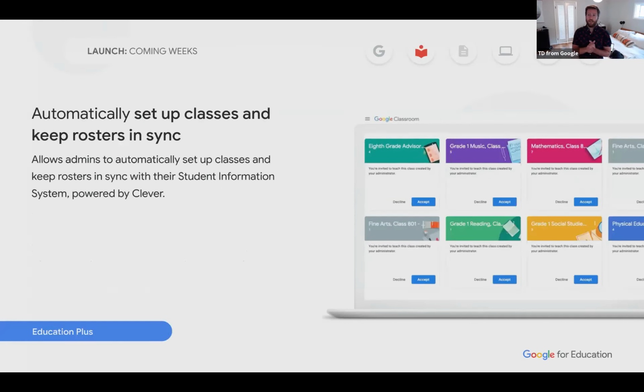Okay, so I'm assuming we have a couple Google Classroom users here from previous years. I know this has been a big feature request. We just announced this. This is coming to our Education Plus districts. So you're able to automatically set up classes and keep those rosters in sync via our Clever partnership. If you are using a student information system that has a Clever integration, you will be able to push out all of your rosters via that Clever integration to populate your Google Classroom.